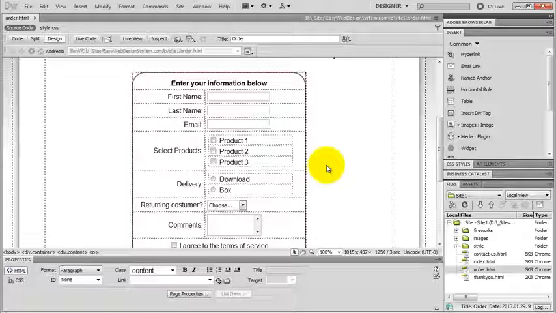Now we created this web form in one of my earlier videos. You'll find that video on my channel. In this video we're going to create a simple PHP script to process this form and take the information that somebody typed into it and send you an email with that information.